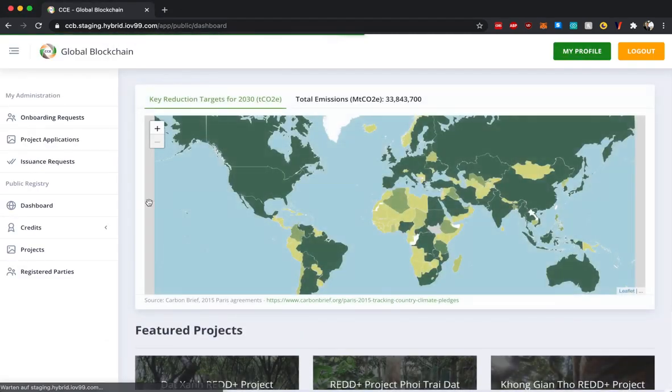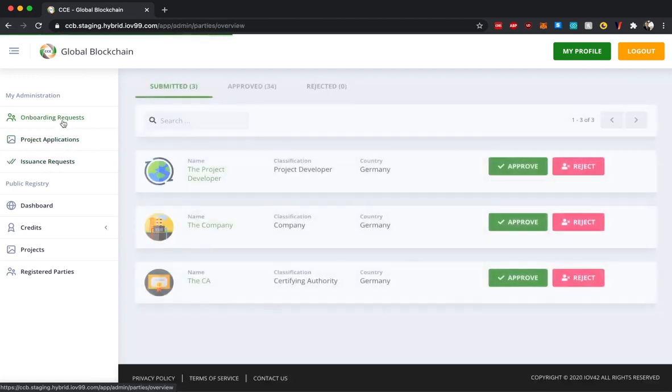And we confirm it. And you can see here we have 3 different menu items. We have the onboarding requests, we have the project applications, and the issuance request. We will use all of these items during the course of this demo, but let's start with the onboarding request. We can see that 3 users want to be onboarded or approved by us.